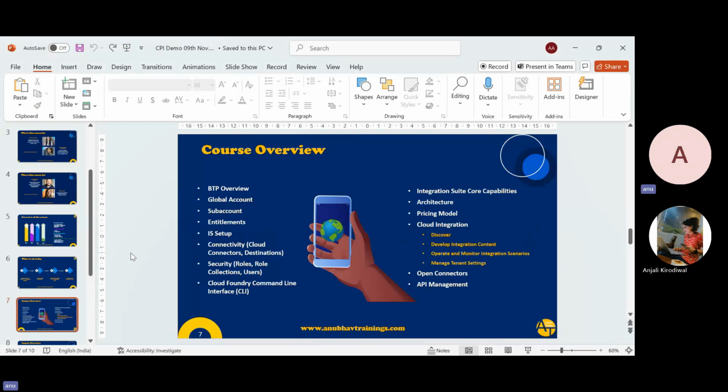After that, we'll talk about Integration Suite. In Integration Suite, we'll tell you about the capabilities available. Integration Suite as such is nothing; it's a kind of platform where you can see multiple integration tools or capabilities. For example, your CPI is one of the capabilities, and then you have API and open connectors.